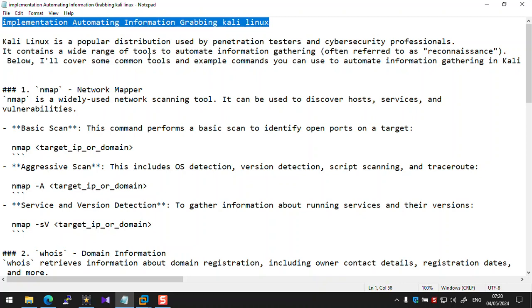Kali Linux is a popular distribution used by penetration testers and cybersecurity professionals. It contains a wide range of tools to automate information gathering, often referred to as reconnaissance. Below I'll cover some common tools and example commands you can use to automate information gathering in Kali Linux.